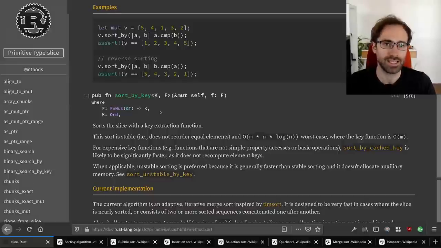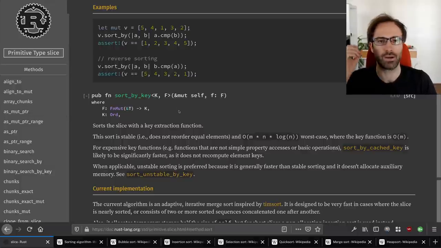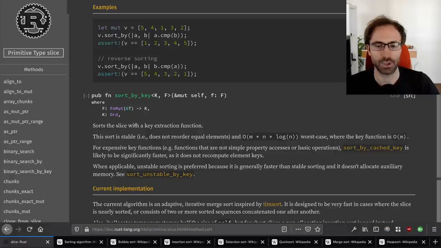There's also sort_by_key, which is specifically for the case where you want to sort by a field or something like that, where you just provide a function that maps from the type in the slice to some other type that is itself Ord, and that it sorts by whatever that function returns.